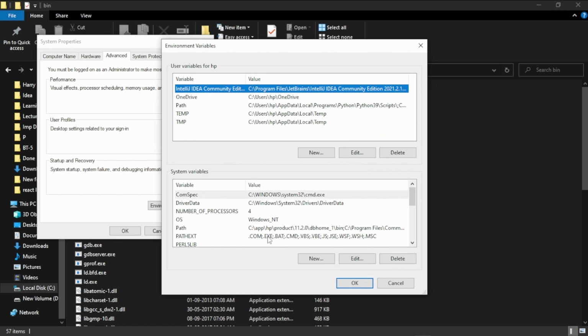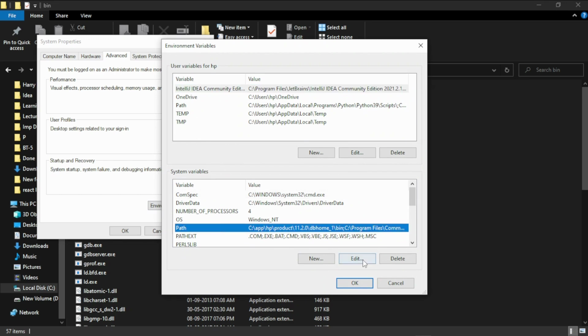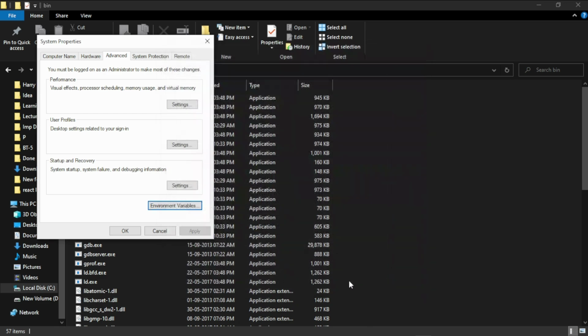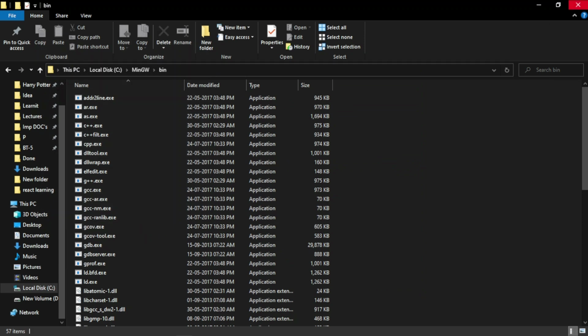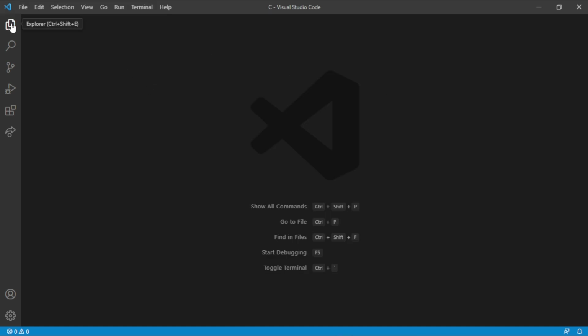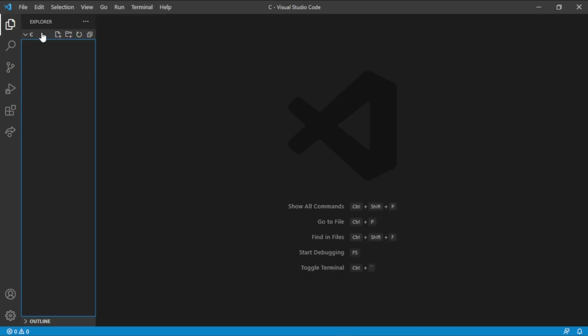In the Path of system variables, I will click on New and add the path, MinGW bin, and then OK. After doing that, I will open my Visual Studio Code, because now after installing this, I can run my program. But before starting a new file, I also want to tell you something else.